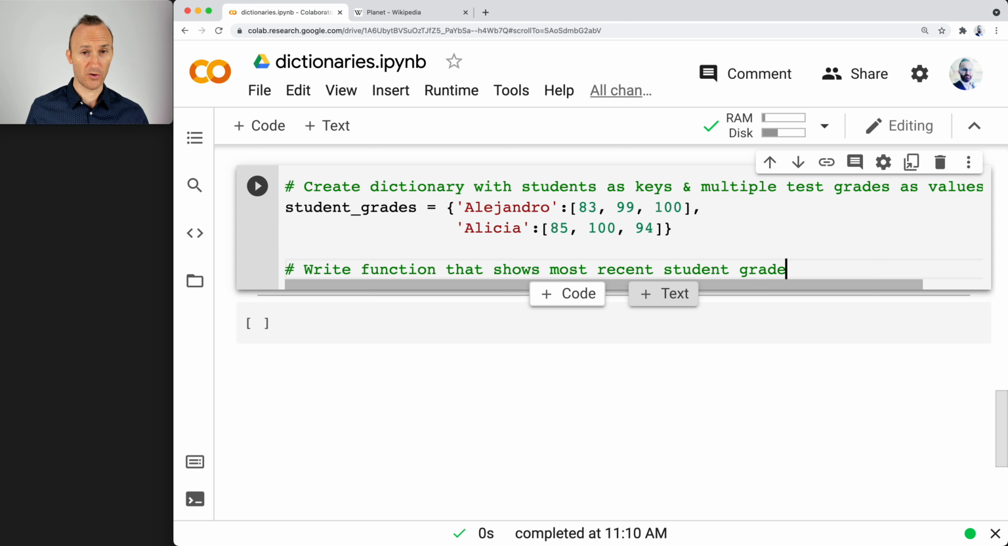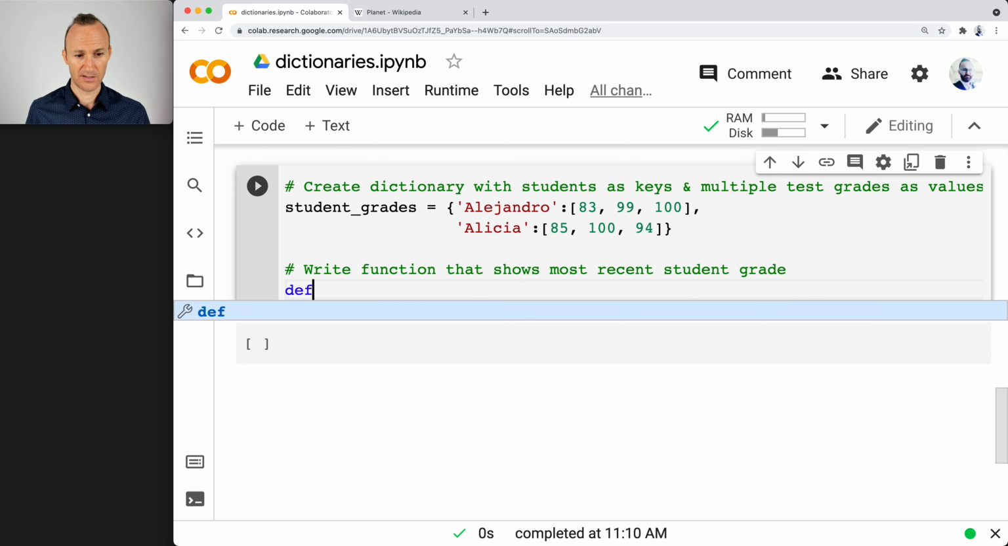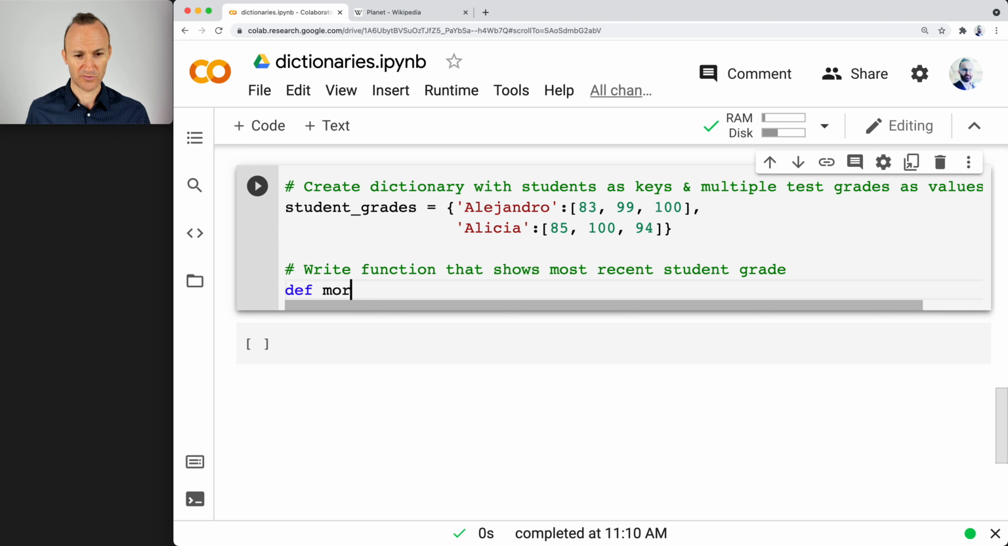You could store student grades in a Python dictionary. And now the values are lists, and the lists are in order. So say the student wants to know, how did I do on the last test? I'm going to write a function right now that does that. Okay, def most_recent_grade.